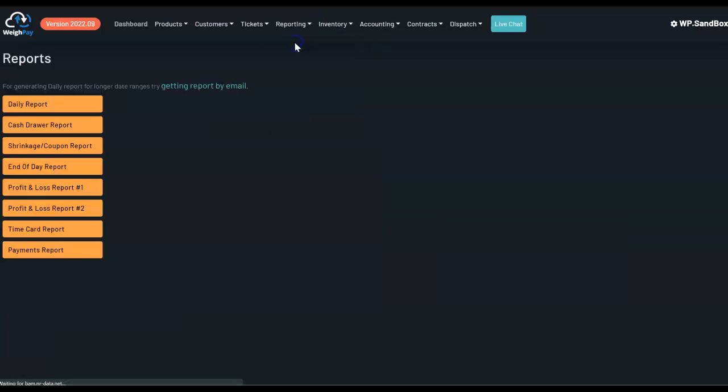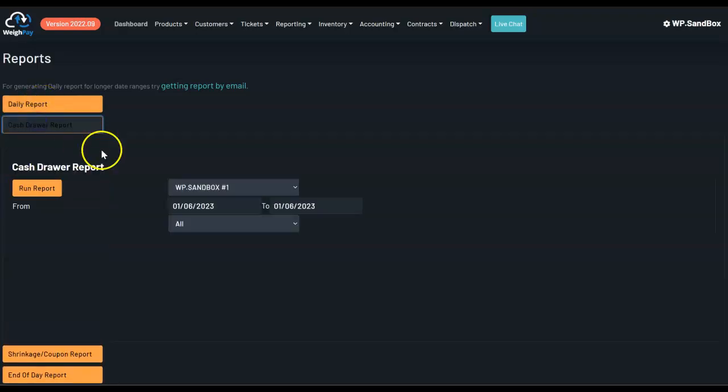When you click on reports, you'll get a list over here on the left of your daily report, and then a specific cash drawer report. We have other reports that pertain to your daily activities, but let's focus on just the cash drawer report. The cash drawer report in the system allows you to choose a date range for the data that you want to pull back.